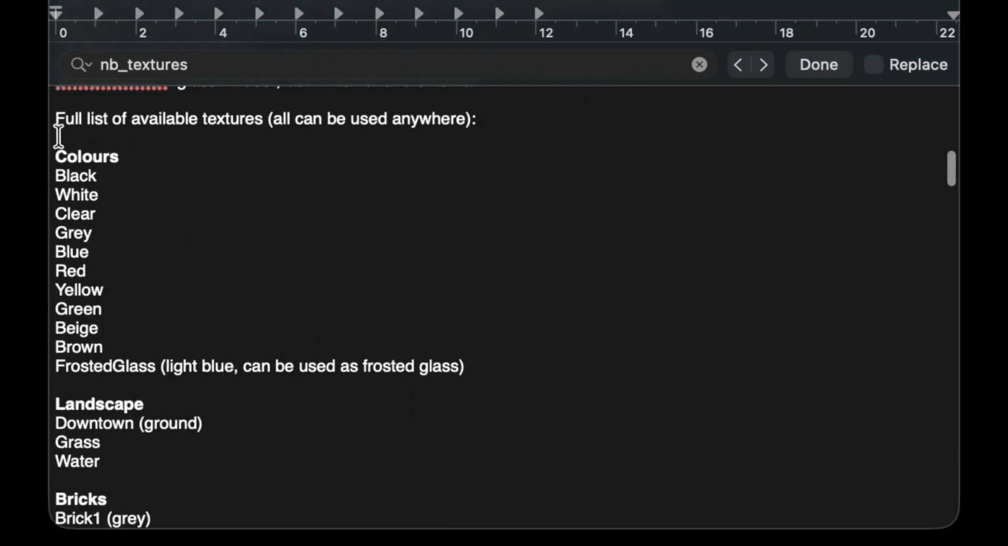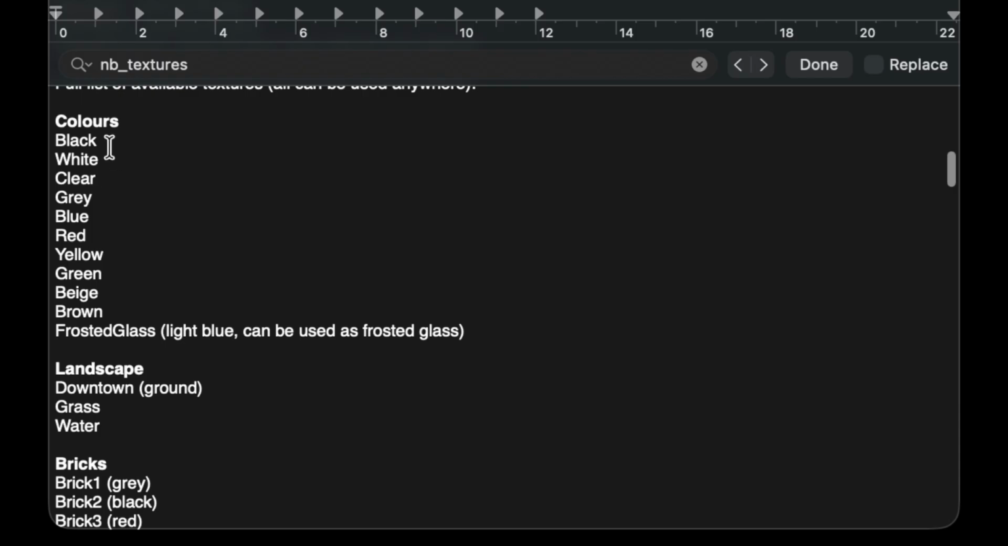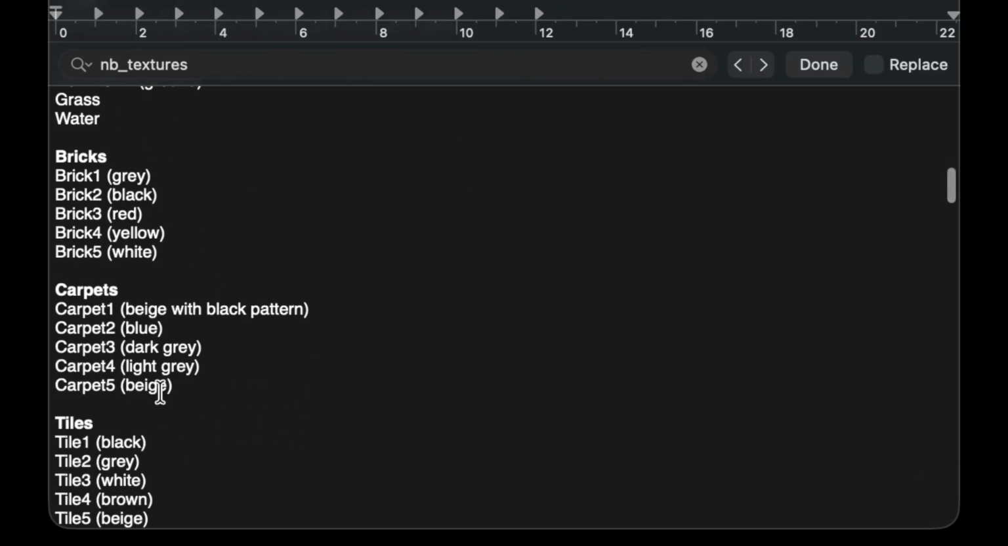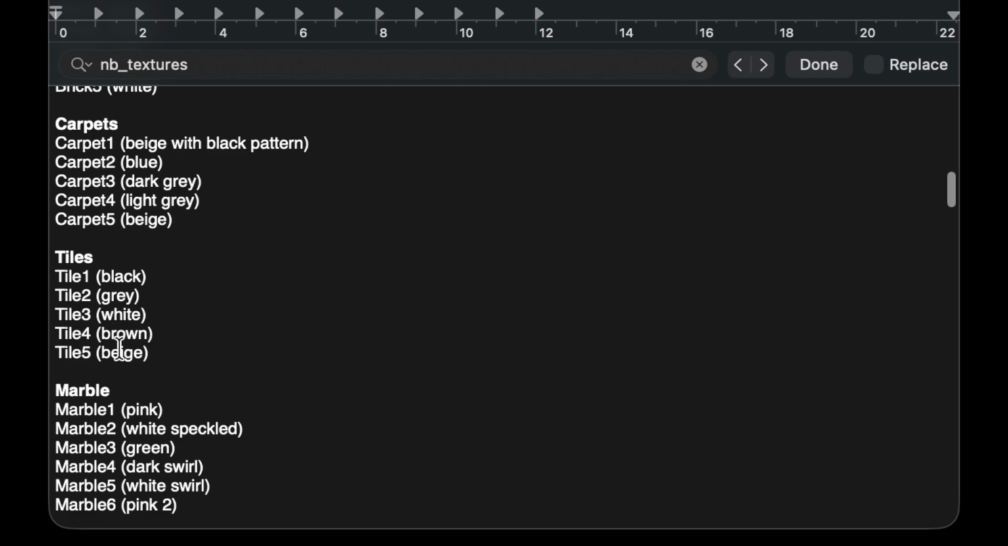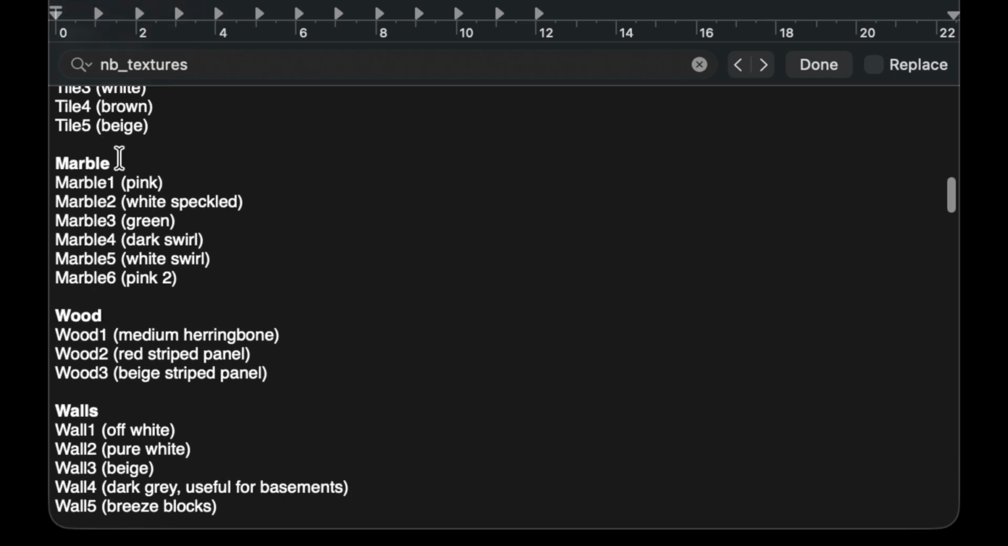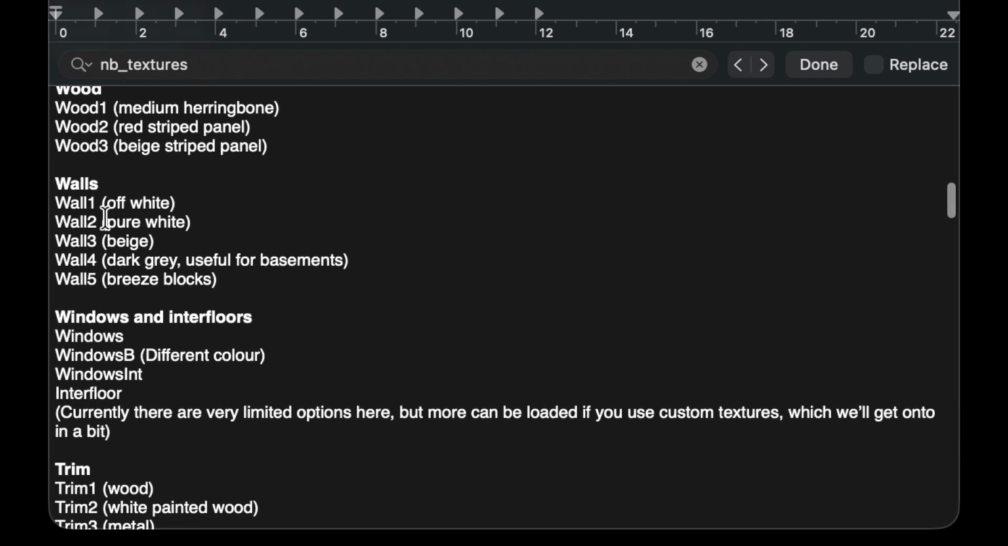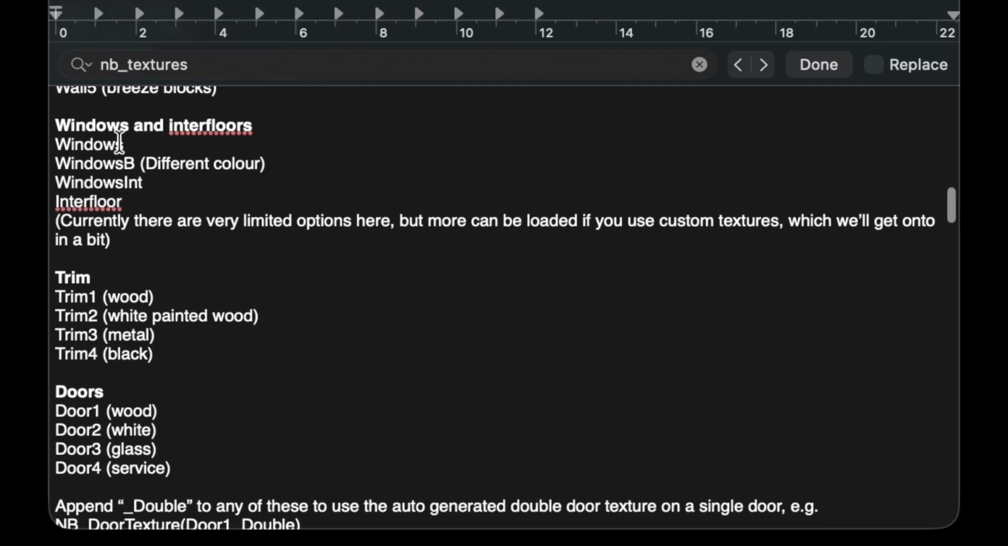And here you have the list of available textures. These are the texture reference names that you can type into those texture commands to change the textures. We've got a list of colours, a couple of landscapes, some bricks, carpets, tiles, marble, wood, some walls, some windows, which currently have limited options, but you can also use custom textures.